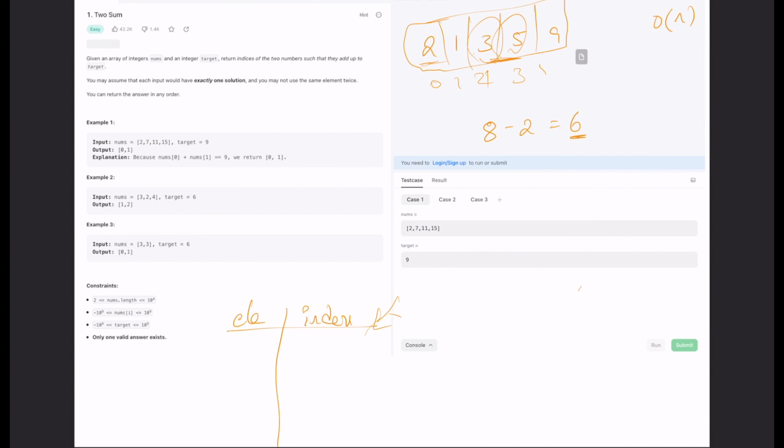All right. So 8 minus 2 is 6. 6 is not part of the hash table. So I take this 2 and its index is stored as 0. I move on to the next. 8 minus 1 is equal to 7. Is my 7 present in the hash table? No. So my element is 1, the index is 1. Next is 3. 8 minus 3 is equal to 5. Is my 5 present in the hash table? No. So the element value is 3 and the index value is 2.